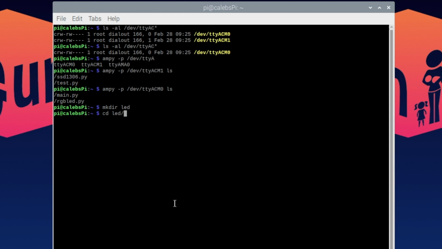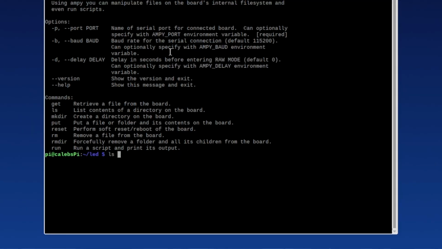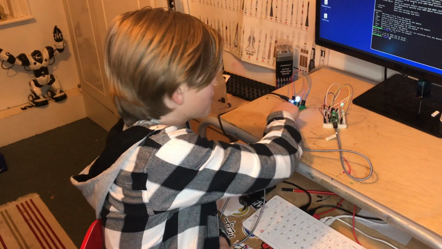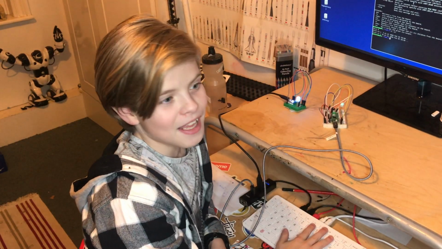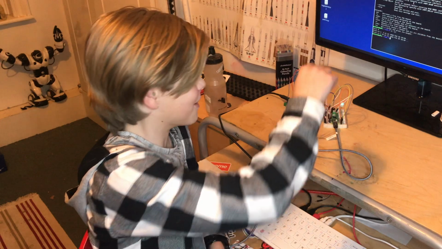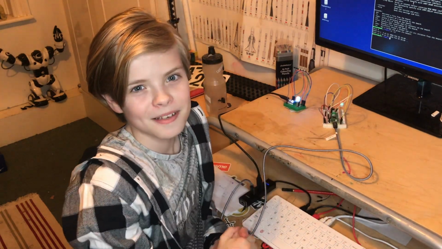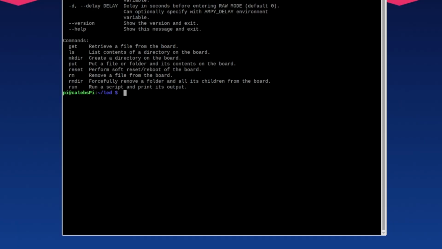So I've made that directory on my computer, not the boards. And then I'm going to type ls -al and it's empty. I'm going to take the files off this board and put them onto my Pi. And then I'm going to take the files off my Pi and put them onto this board using Ampy. Let's start by listing the files on this board.